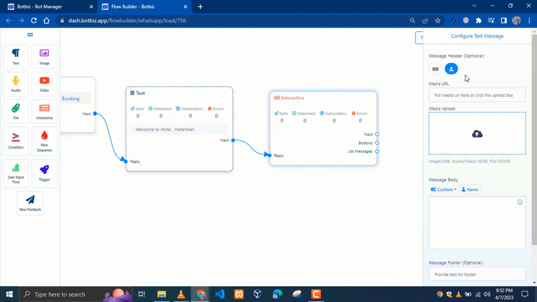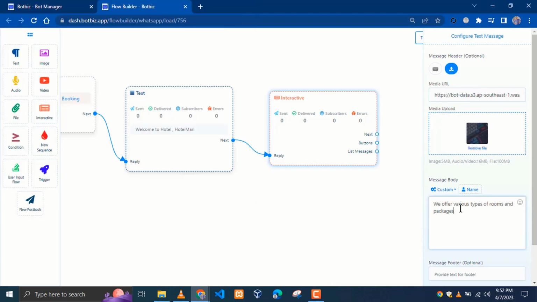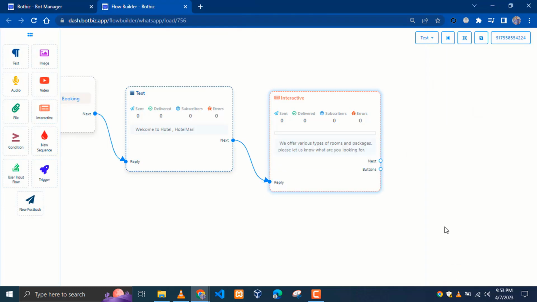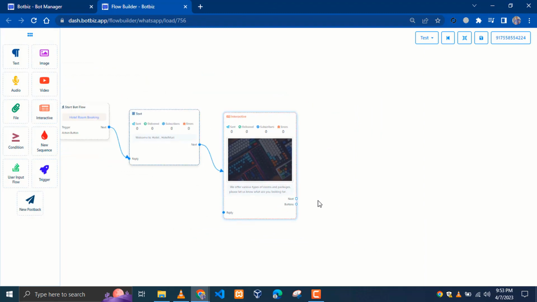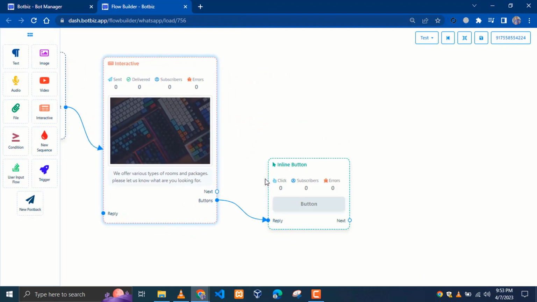You can either use a URL or simply upload the media. Let's add a header image. Write the message and the OK button. You can zoom in or zoom out by using the mouse wheel. Let's add two buttons with the interactive element.